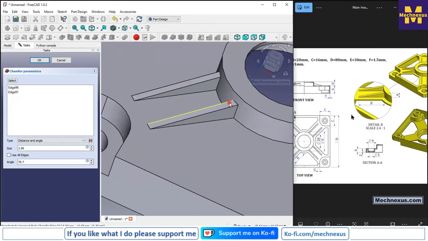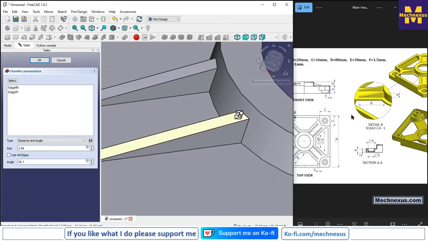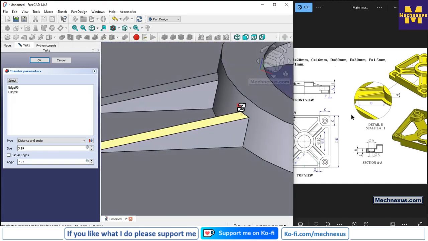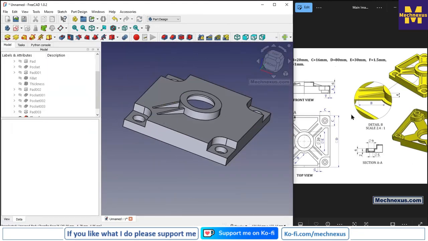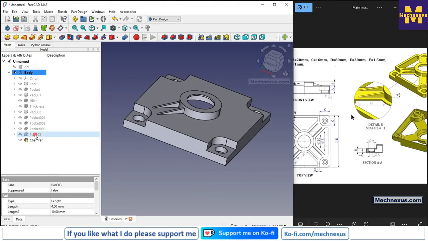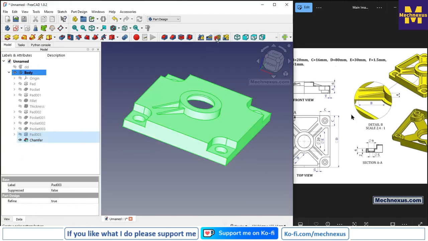So you can see that it is a perfectly matching. Say OK. And now we will use the polar pattern. So first I will select pad 003, which we have added the material of 4 mm, and then press Ctrl key and select the chamfer and click on the polar pattern option.